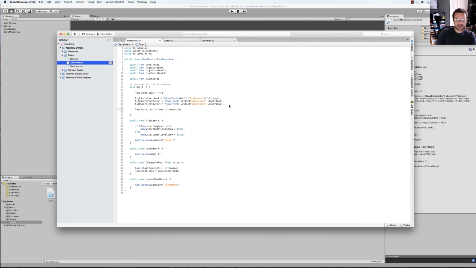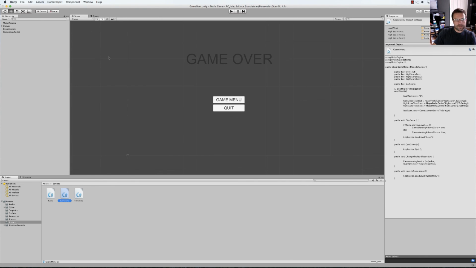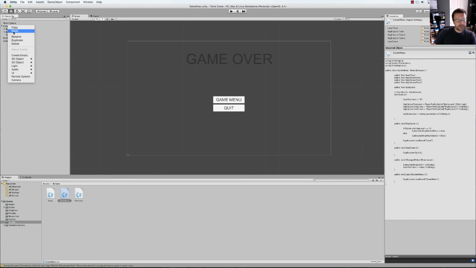And that should be good because, well, no, we gotta do toString because that's an integer. So that should actually display our score. So let's save that, and then let's add another text object, 2 more text objects.